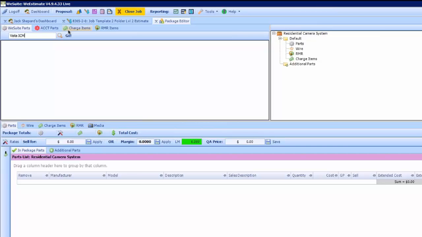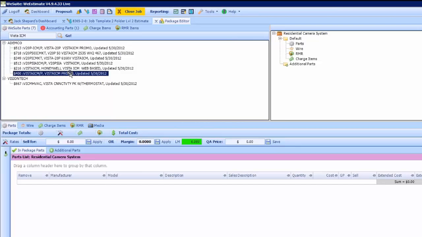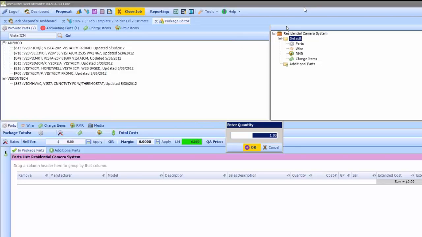And again, I just need to highlight the part, drag it, and drop it under the default folder. I then get this pop-up to enter how many of that camera I'd like to add. You can just click OK. I want one of that.